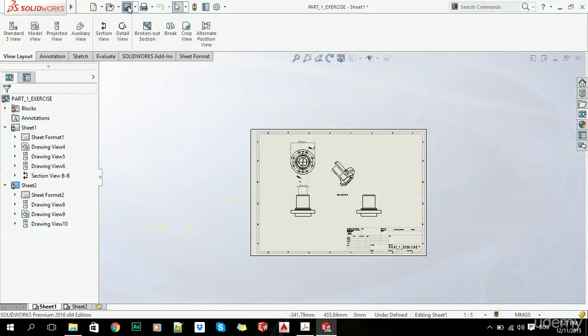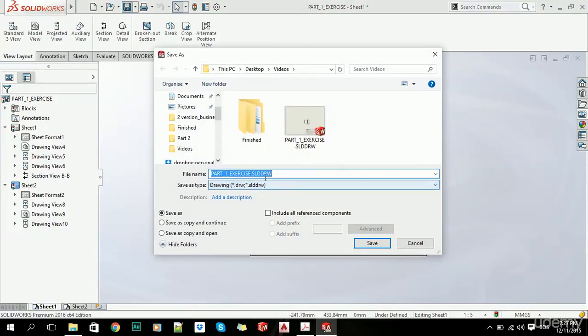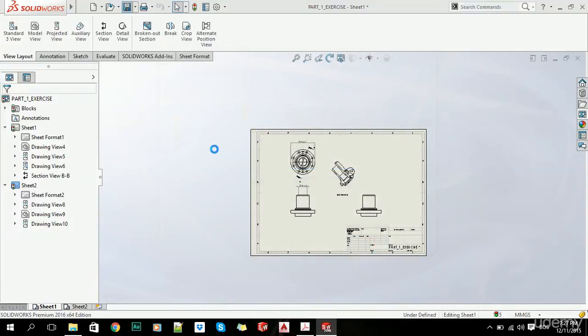Now let's save all of this to part 1 exercise 2 and exit our file.